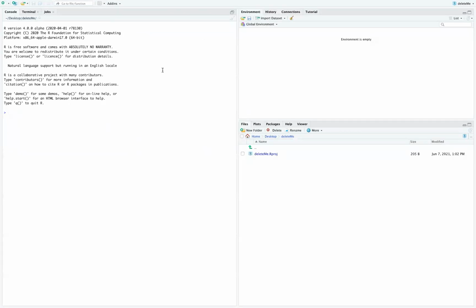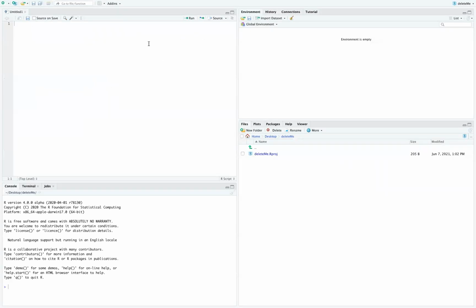So this is what our RStudio looks like. Actually, it looks a little different. We have our script. We can type stuff here. Here's our console. This is the actual R window. We have our history of stuff we've done, environment. And this is our working directory at the moment, but it's showing us all the files.